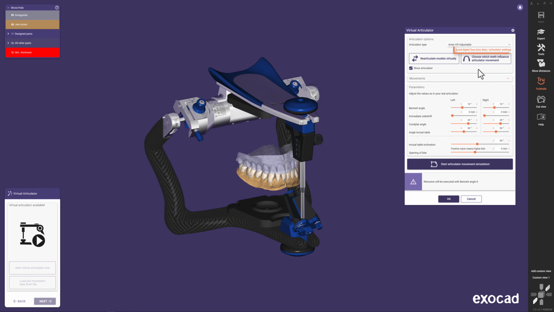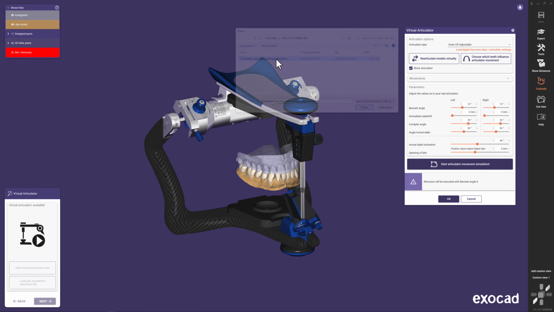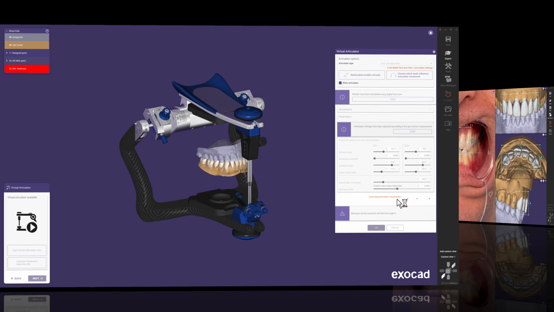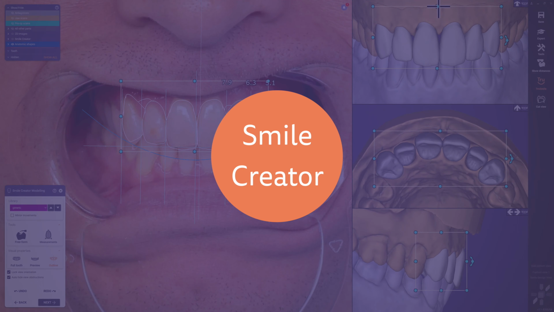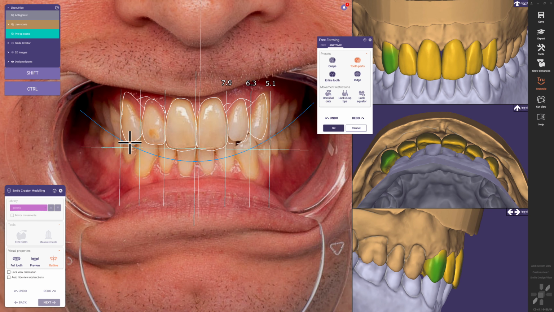Finally, the ability to import jaw motion data from multiple providers opens up a whole new universe of possibilities. We love the Smile Creator experience and enhanced it further. Now we can see dissections visualized in green that will be affected with our selected freeform tool.